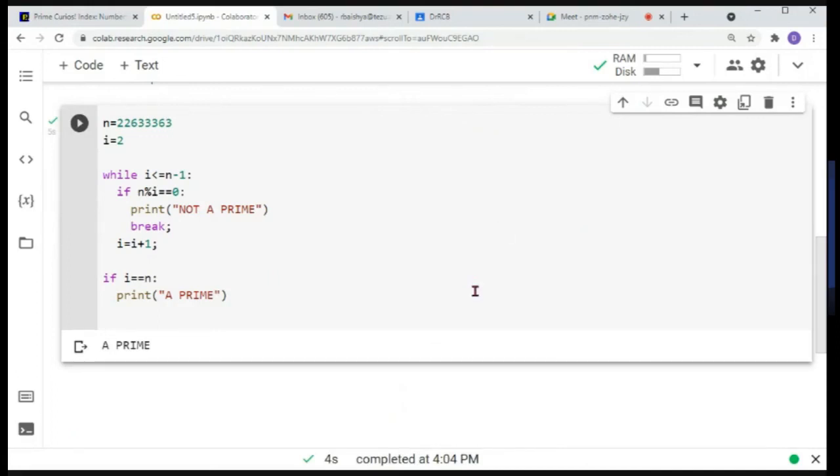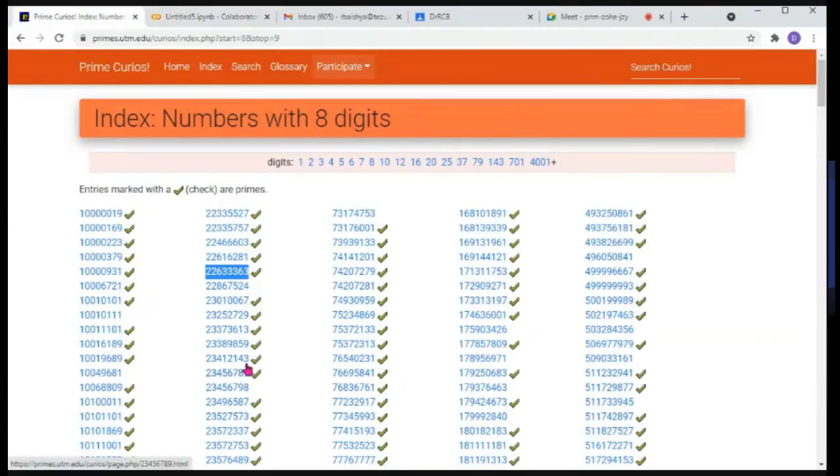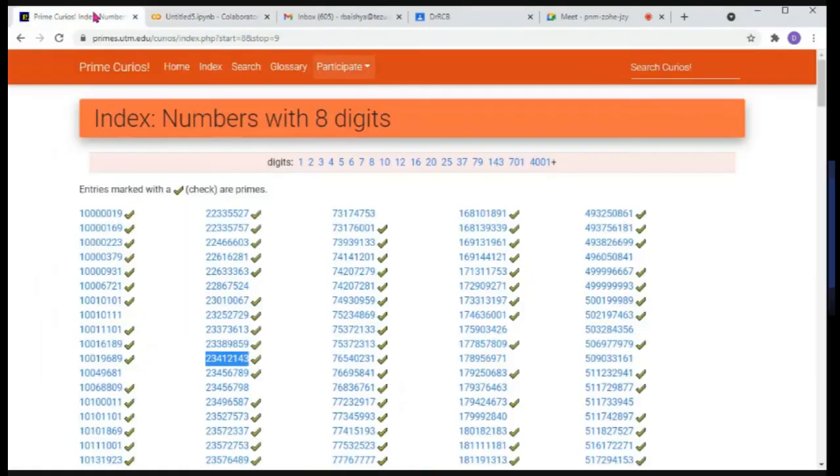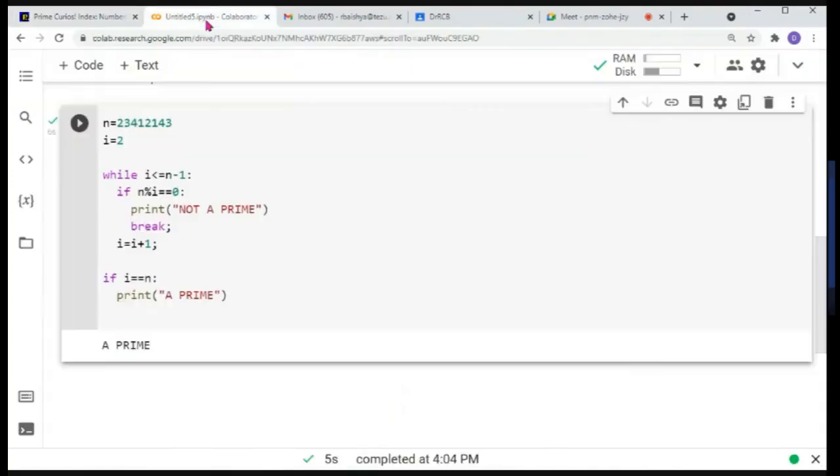It's a prime number, and it gave me the result in very little time, approximately 3 or 4 seconds. Okay, let's try with another 8-digit number and see how much time it takes now. 3, 4, 5, around 5 seconds. So we can overwrite our previous assumption that it was taking 10 seconds. But anyhow, it is taking more than 1 second. That is something you should realize.